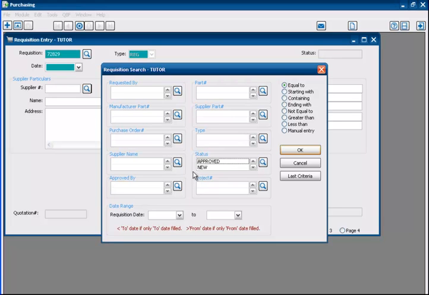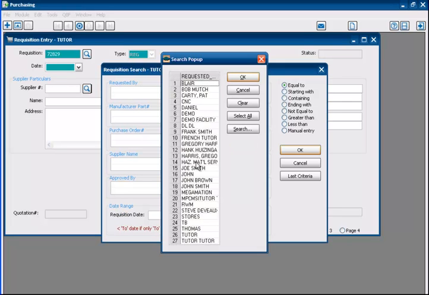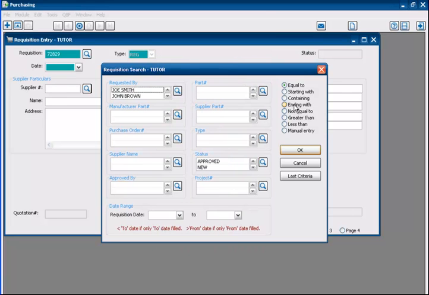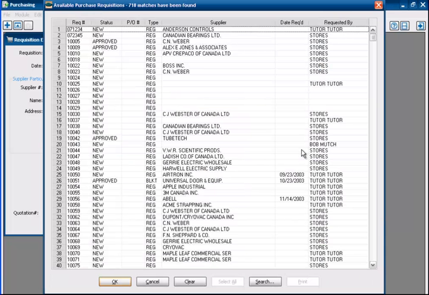And requested by with not equal to John Brown and Joe Smith. And I'll say here not equal to. Okay, now notice that the pound is the wildcard for not equal to. This means I'm asking for requisitions with status new or approved and requested by all except Joe Smith and John Brown. Now I click OK here.